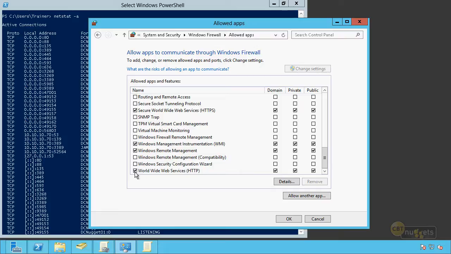So what's happened here is it's automatically checked this for me for the domain, private, and public. Now, let's just say that this was something that I didn't want available to the public, and I just wanted to make it available to the domain. I could, of course, deselect those items, but very likely this is a web server that's in my own company anyway and inside of my own network.